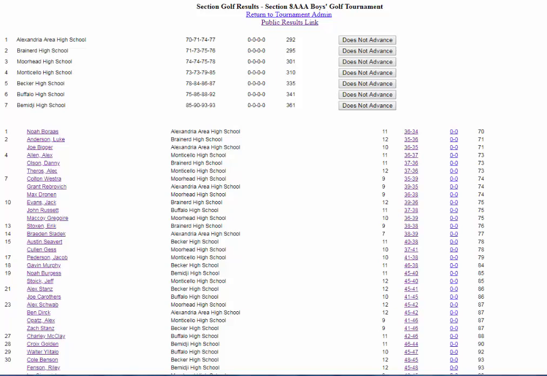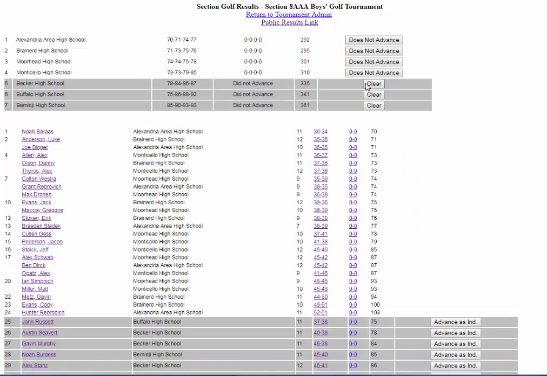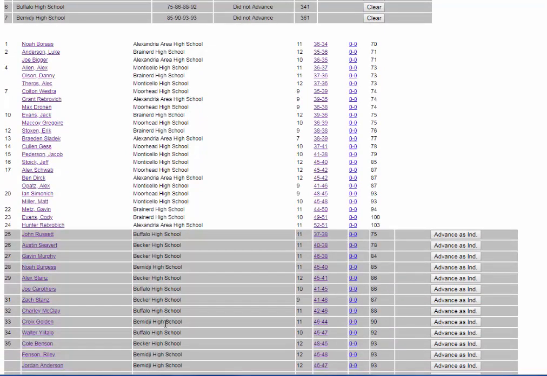Once all of your scores are entered, you'll need to designate who's advancing to day 2. Let's say in our situation the top 4 teams and 10 individuals go. What we'll need to do is take the 5th, 6th, and 7th place team and tell them they did not advance. You'll notice that the players from those teams have been removed from the list. But then if we're going to add the next 10 individuals, we can add them in as one here.